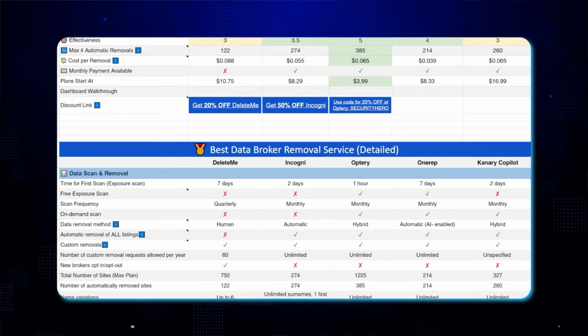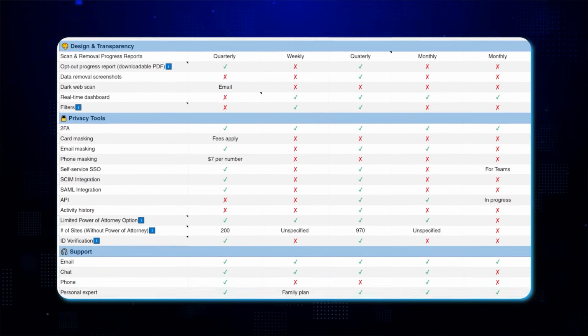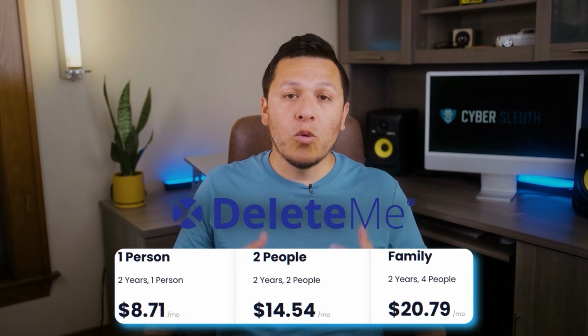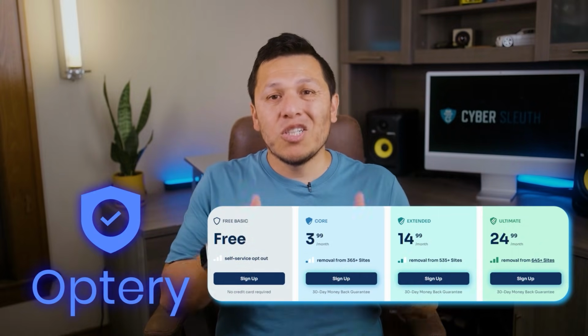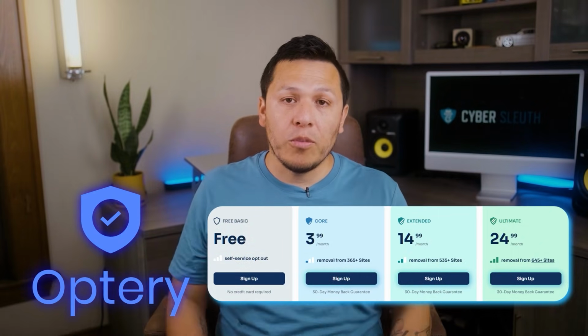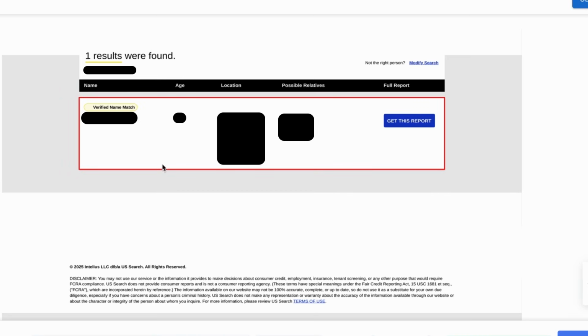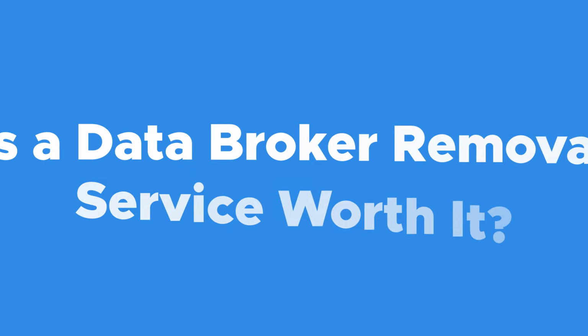Now, doing all the legwork, I have made a data broker removal service chart that goes through why Optory edges out the competition. Optory is the cheapest out of all services because they do offer a monthly payment, whereas DeleteMe, which many of you might have heard of, only offers annual plans, so it will cost you more upfront, whereas Optory can chunk it up for you to make it a little bit more affordable. The other thing that makes Optory unique is the fact that they show you screenshots of exactly where and what your information looks like on those data broker sites, whereas other data broker removal services, they don't.